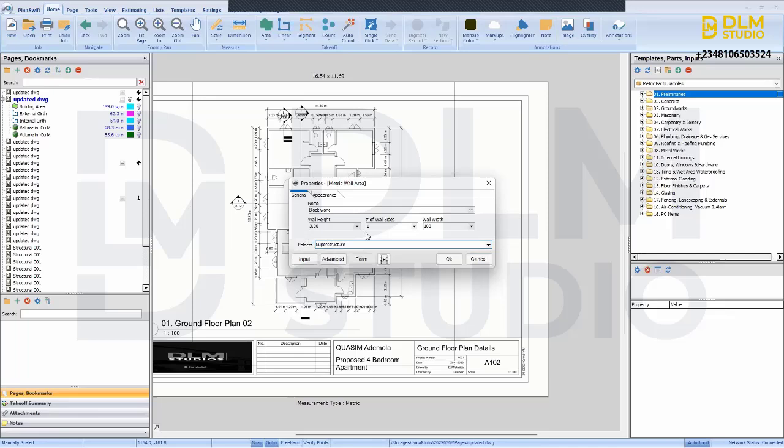Then we have wall size 1. The thickness of your wall is 225 for the external wall. That's 225 block wall, let me just put in external. I'll put it in there. Then the appearance is the color and the lights. Once you've done this, click on OK.